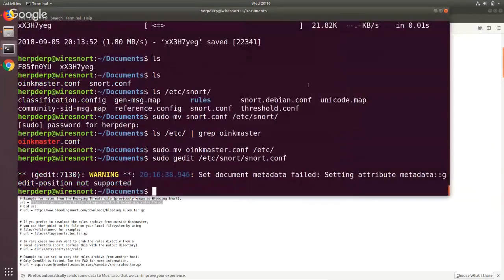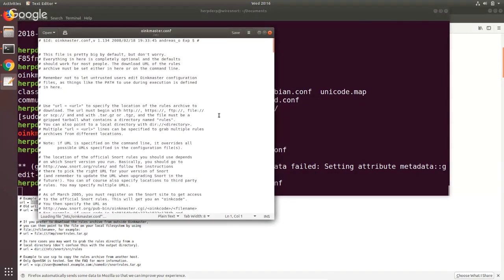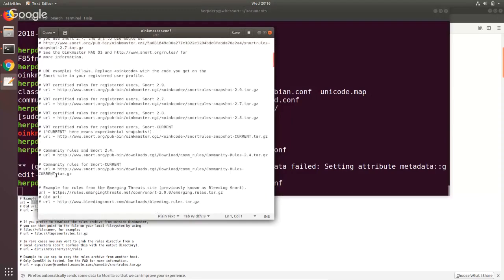Once you've confirmed that, again, let me know if I'm going too fast. We're going to do the same thing, sudo gedit /etc/oinkmaster.conf. And scroll down and then look for this guy right here, emerging threats with this rule set. It's important that you have this specific link. Like I said, the original is outdated.